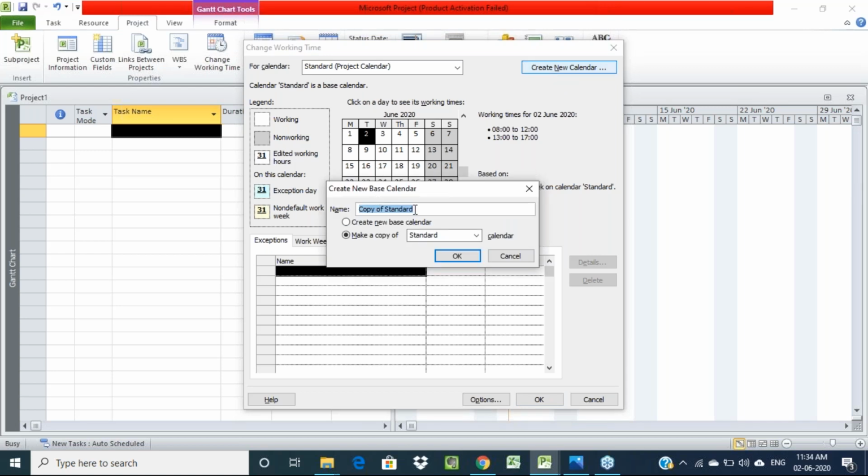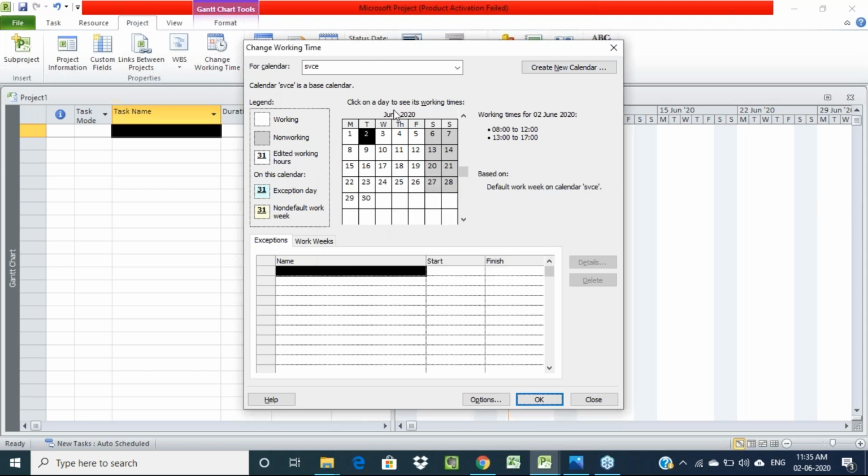Just name the new calendar. I'll enter it as SVCE, one separate calendar, and then click on OK. Now one separate calendar is created with the name SVCE. You can see on the top, calendar SVCE. Here, whatever calendars we have created, all the calendars will be shown. In that, the one we have created and are using, we need to select here.